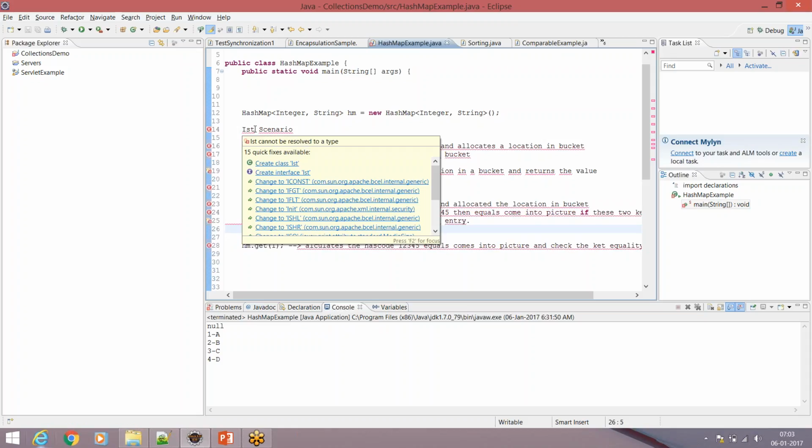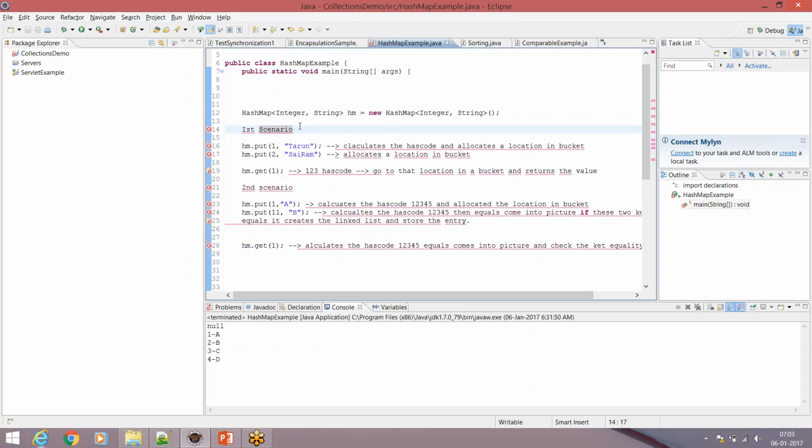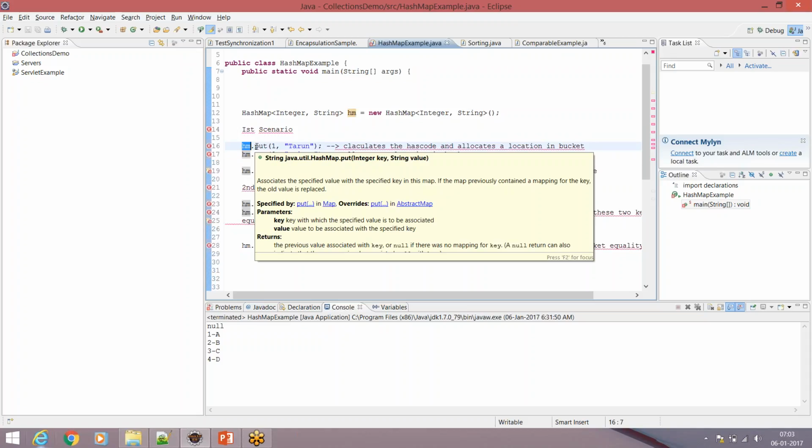Once you create a HashMap, a bucket of size 16 is created in your memory. There are two methods used to store and retrieve the entries: put and get. There are a couple of scenarios which may happen in HashMap. Let's start with the first, simple scenario. Let's say I call the put method with 1 comma ABC. What happened in this case? It goes to hashCode, calculates the integer value and allocates a location in a bucket.